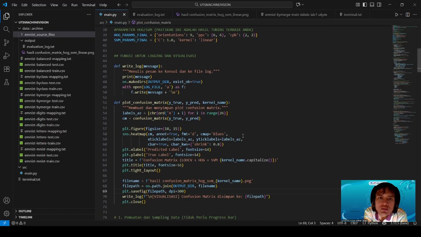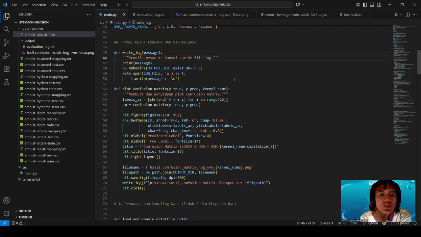Here are the logging and visualization functions. The log function prints messages on the screen and saves them into the log file. And then the plot confusion matrix function visualizes the classification performance. It uses a seaborn heatmap to show where predictions match or differ from the actual labels.